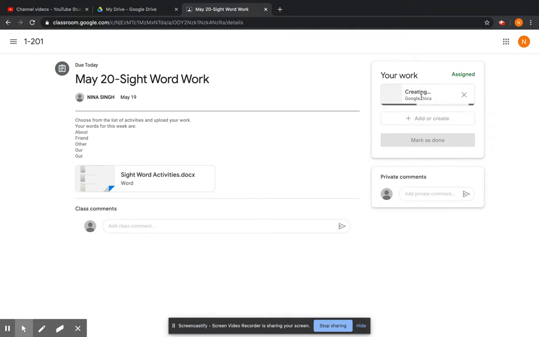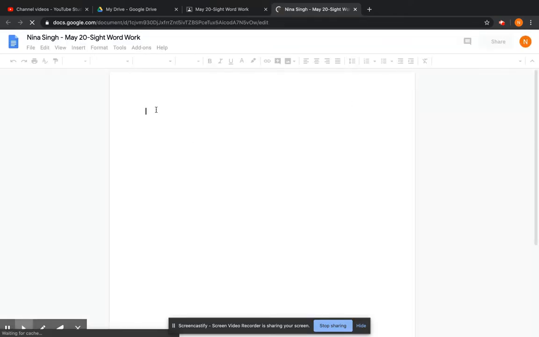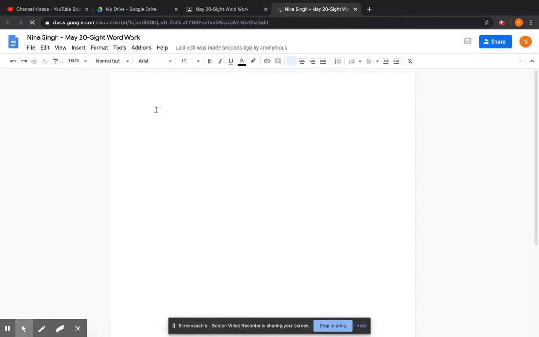Then it's creating one for you. See here? Then it will open up this page. So if you start typing some of the words, I'll just type some of the words that we've had over the last few weeks. None, nothing, wood. Then you can kind of play around with it.